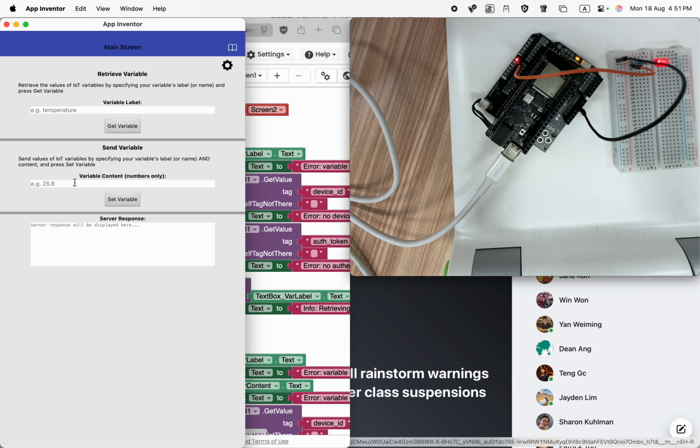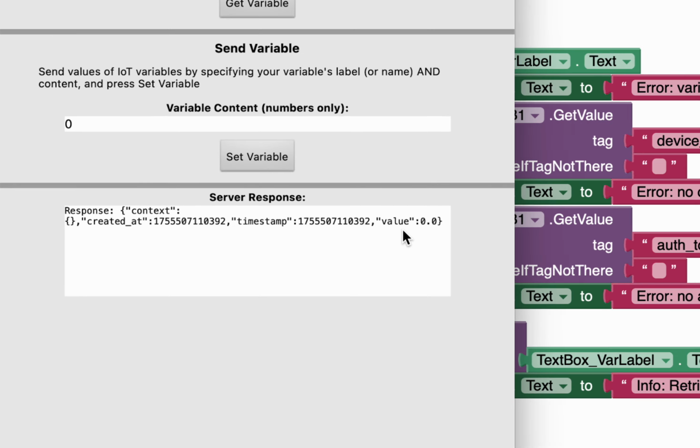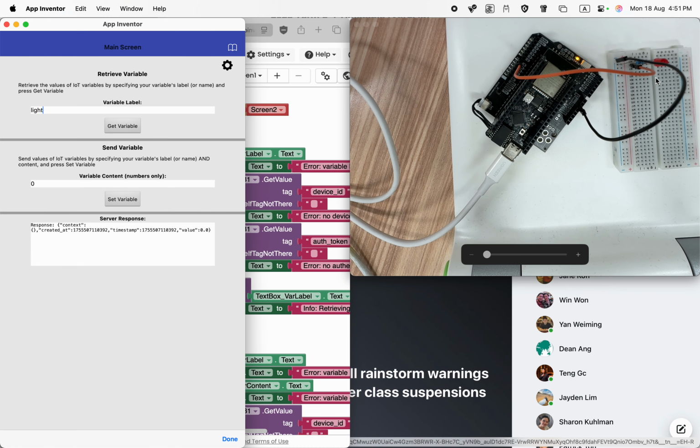So I'm going to go back to here. Here, I'm going to press 0. Yeah, I'm going to set a variable. When I set this variable to 0, you will see that this LED will switch off. So I'm going to set variable now. Hold on. Oh, I forgot to key in the variable label. So I need to key in light and then set variable. There, it switched off and it created this timestamp value. So 0 switches off this LED.